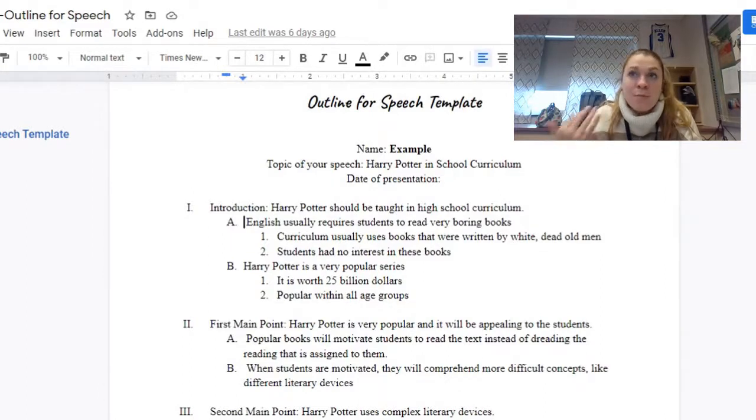And if you wanted to expand even more on the thing that is in A, here for my introduction, I said English usually requires students to read very boring books. To expand on that, I had to put an enter and a tab, and it came up with the 1. If you have a 1, you need a 2. So basically, you have to have pairs here. So you always have to have an A and a B. If your A has a 1, it has to have a 2. If you have any questions on this, ask.